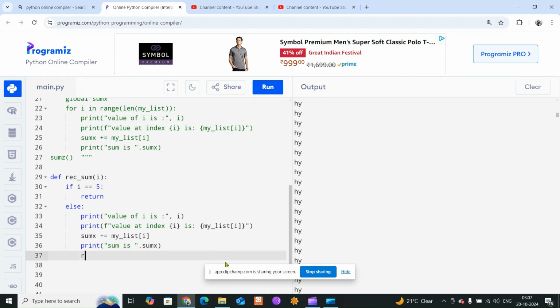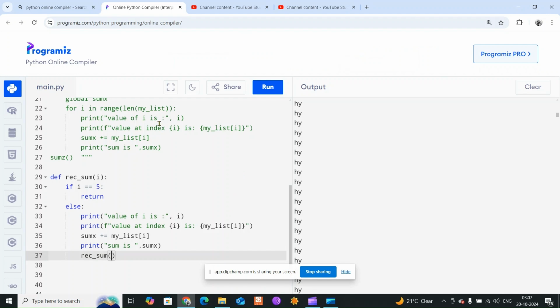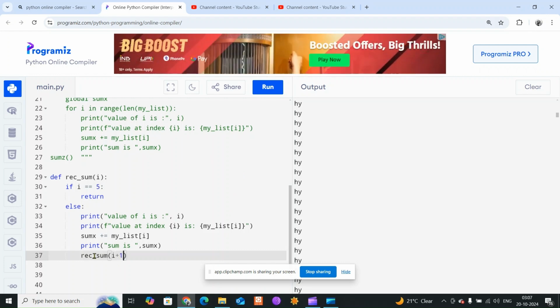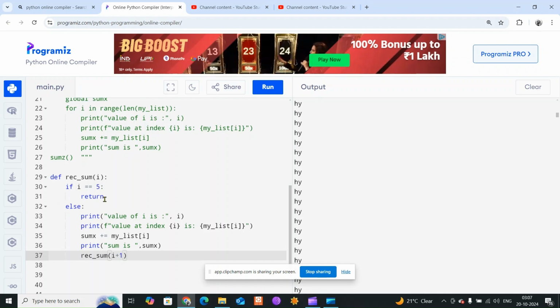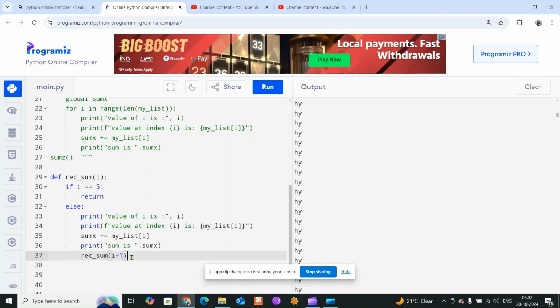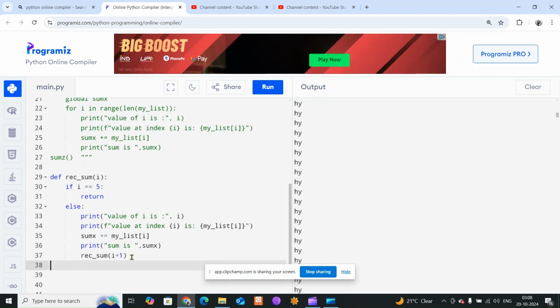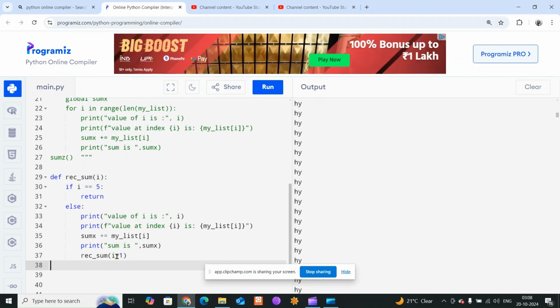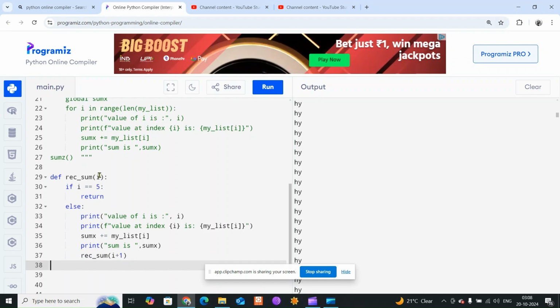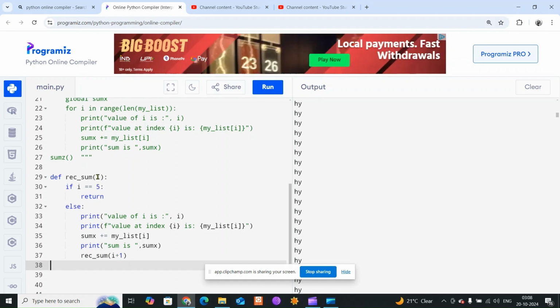After performing this operation, I will say rec underscore sum of, as I told you here, I is incremented by 1, the step size is 1, and here I will also say I plus 1. That means we are incrementing the I by 1 and calling this function again. Then it will become a loop kind of a thing till I is equal to 5, right? Now, two things we did here in the recursion function. One is the stopping condition, one is the step size and calling the function again. But still we have not given the initial condition of I as 0.